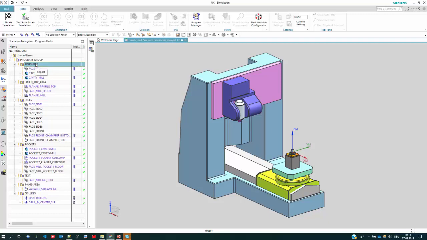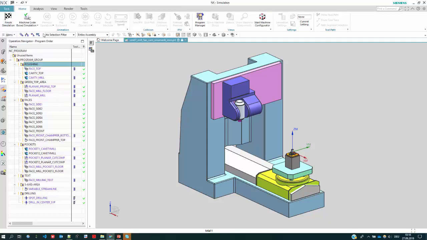So when you have selected a group or an operation, you have the options tool-path based simulation, machine code based simulation, or even the external program simulation. If nothing is selected, you can only select the external program simulation, where you can add or simulate an external file. Okay, so let's first start with the machine code based simulation.